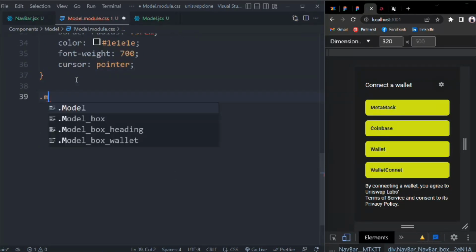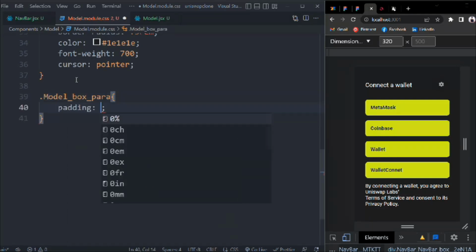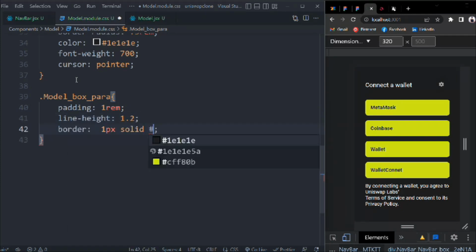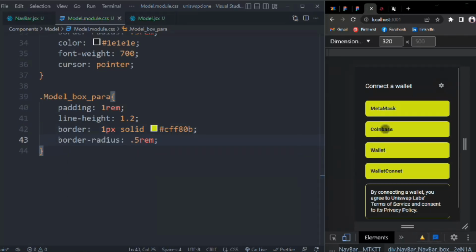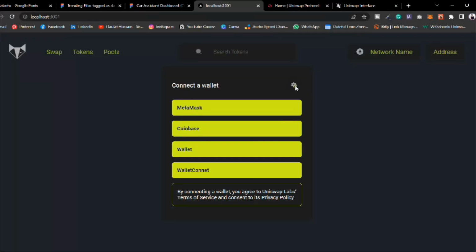Come down, we have to target the model box para. Padding is 1rem, line height 1.2, border 1px solid, and it will have our second primary color. Border radius 0.5rem, so that's how it will look, pretty good. Now you can't close it, because to close it you have to make it true. This click is not working because we have hard coded the value.